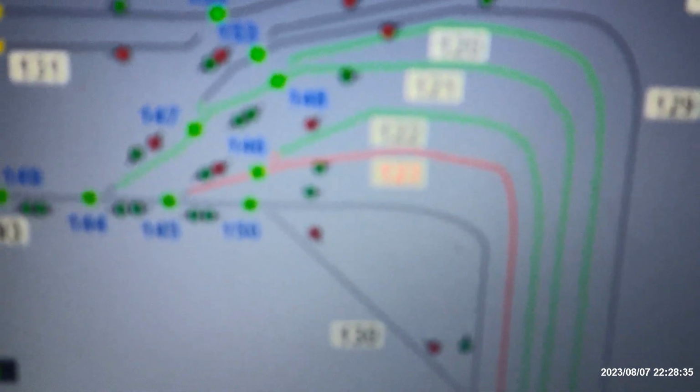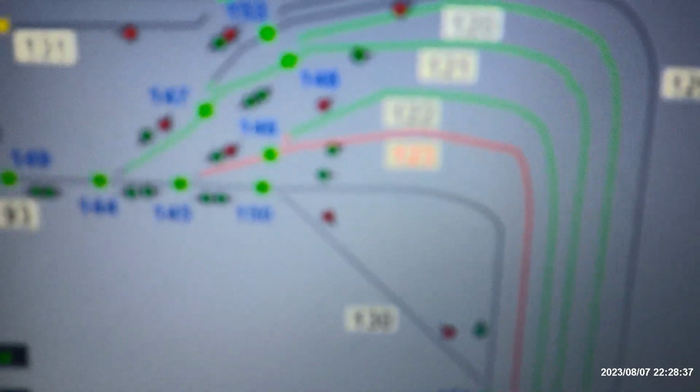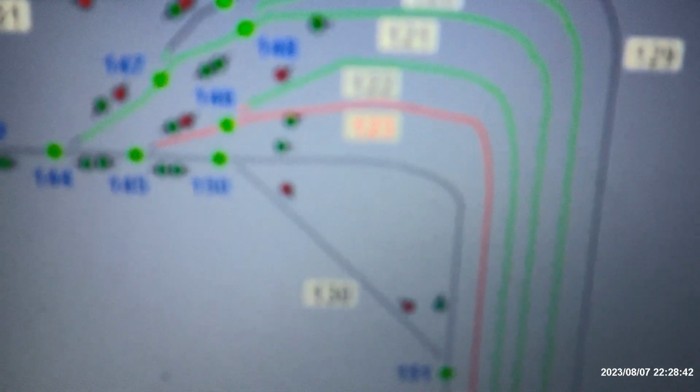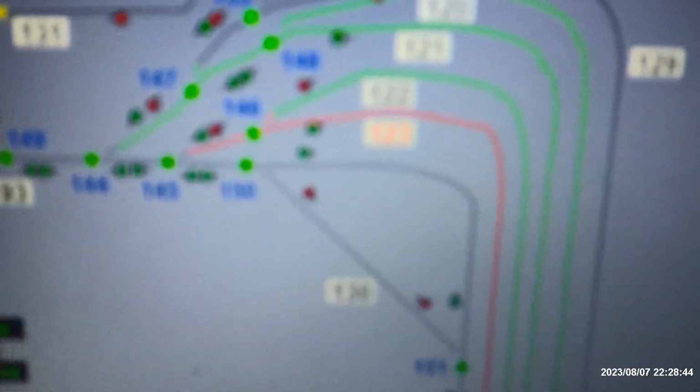What's happening is when I push the button on there, it remains green. So it doesn't send the signal to JMRI telling it, hey, the turnout changed.